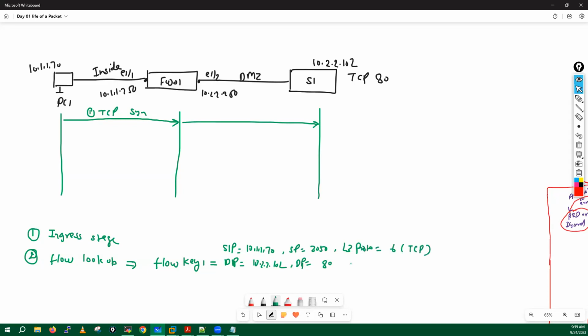And your source zone, which is inside. Right? This flow key 1 is created. And that particular flow key is also known as the client to server flow key, the C2S flow key, because that request was initiated by the client towards the server. This is C2S.